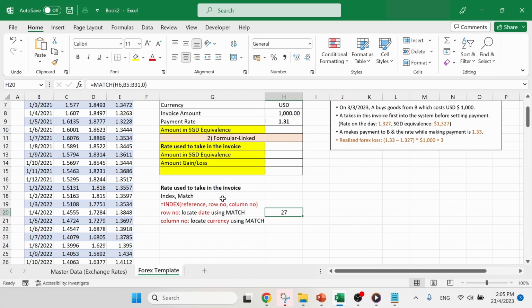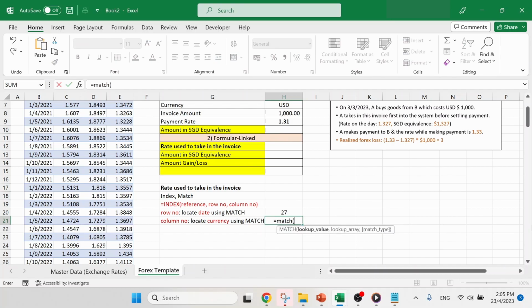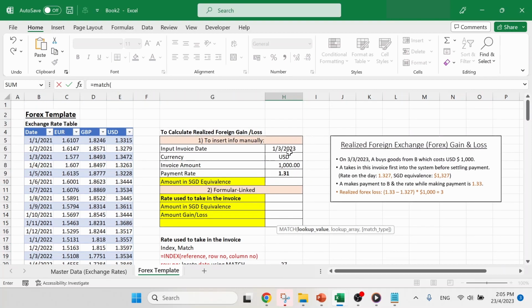Now we move on to our third portion, which is to locate the currency in our column number. We are basically doing the same thing, just that we are trying to locate currency right now. So the same thing, equal sign, match in bracket. So where is our lookup value? We know we are going to locate the currency. So we have to select this H7, a comma. So the next portion will be lookup array, which means where is our lookup area.